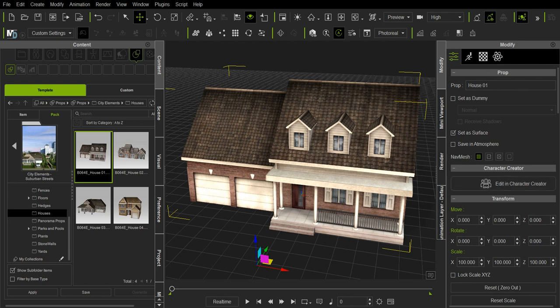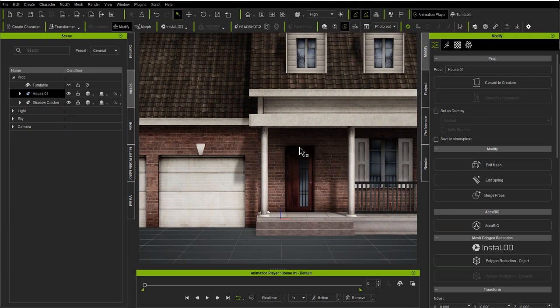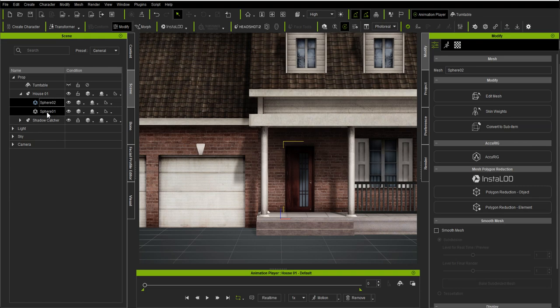And then I'll switch over to Character Creator. Here's my house with my door. Now in Character Creator, just like in 3D Exchange, you can see all the meshes that make up the object. And so you'll see these here called Sphere and Sphere 2 and Sphere 1. Now, if I click on the Sphere 2, you can see it's already highlighting around the door, but it's obviously not just the door there.